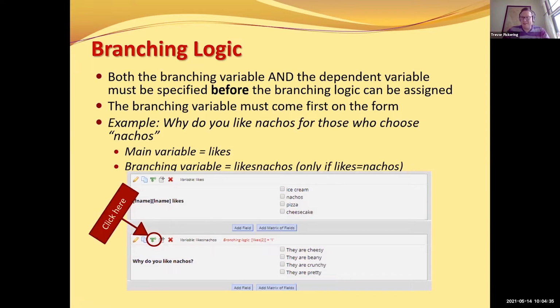But we're going to have a lighthearted example right here. If our question is, which of the following do you like? Ice cream, nachos, pizza, and cheesecake, and you can select any of these. We would only want to ask participants why they like nachos if they actually said they liked nachos. So to create the branching logic for why do you like nachos, we would click on that particular branching icon, and then we'd be able to specify to only ask the question, why do you like nachos, if the participant said they liked nachos.